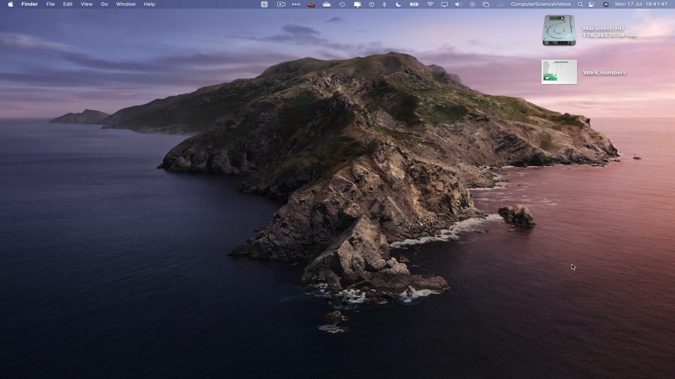So in this tutorial, you need to have access to a Mac computer, have access to the Numbers application which is built into the Mac computer. We can now start the tutorial.